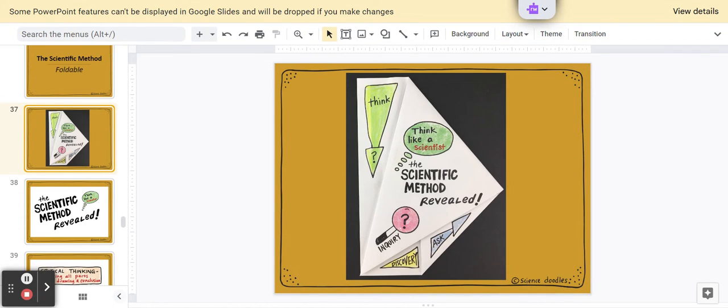Welcome to the Scientific Method station. This is what your foldable will end up looking like when we are completed. But right now, you have your notes that kind of have things sideways on it. Just follow along with me, and then you'll see where the folding comes into play later. So let's get to it.